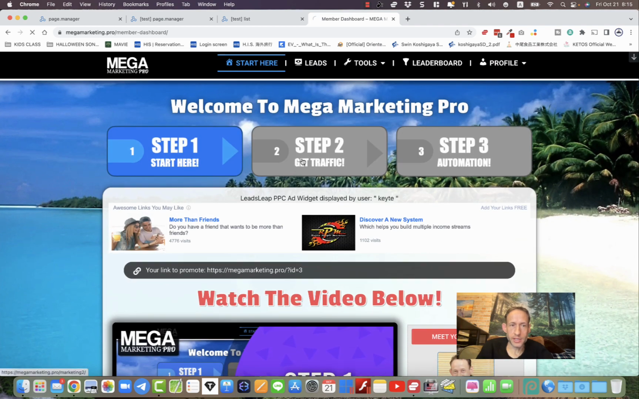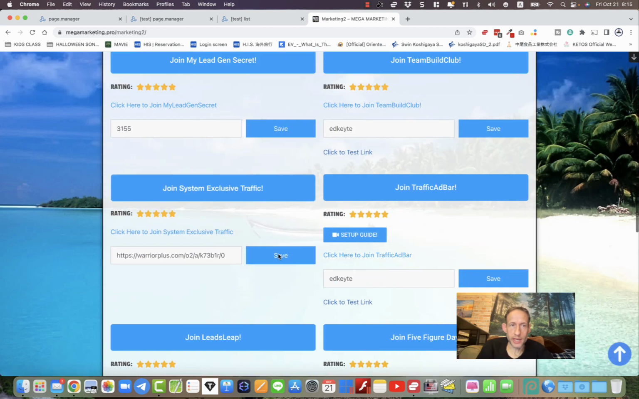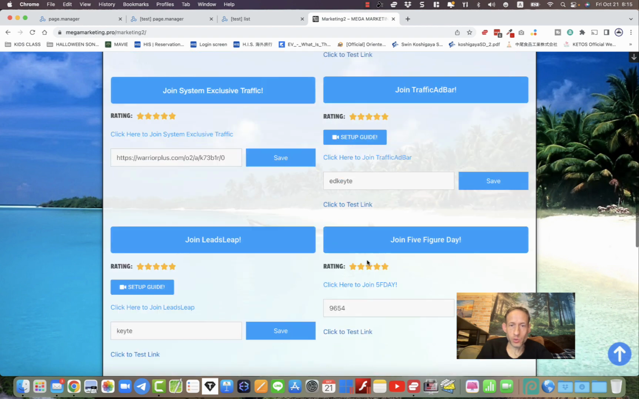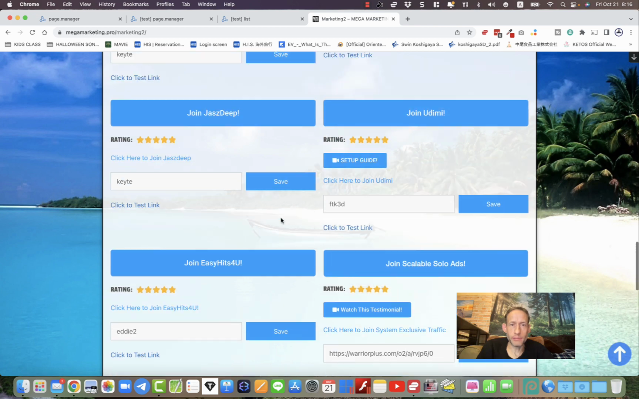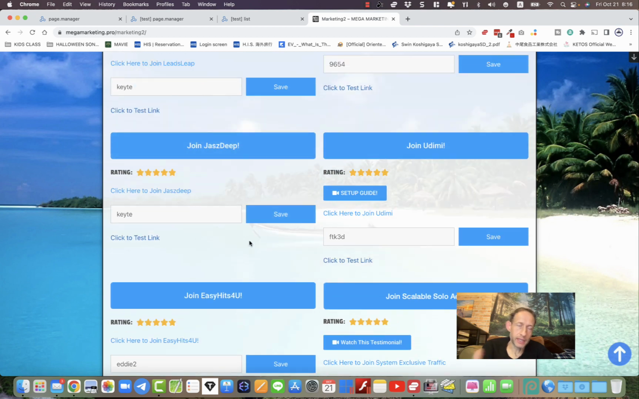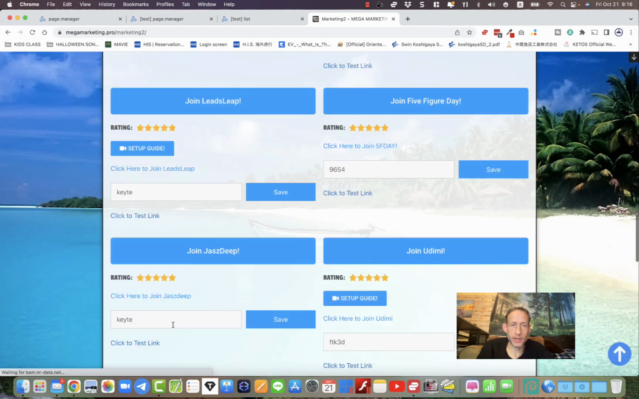Also, make sure that you go into step 2 and look at the traffic sources right here. So join whatever traffic sources you want. There's nothing mandatory. You don't have to join them all. Just bear in mind that the only downside is if you don't brand them all, when you share out your links, your direct referrals, if they decide to join any of these programs, they're going to be joining under your upline. Not you.